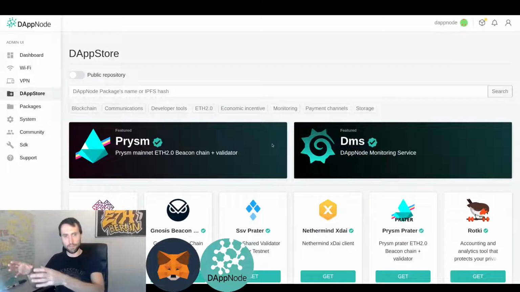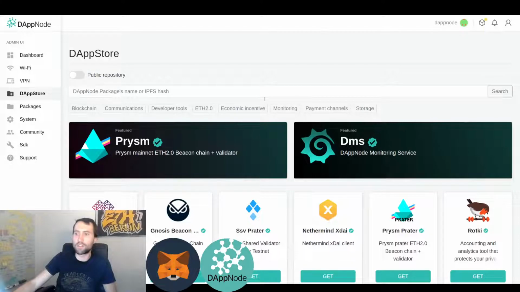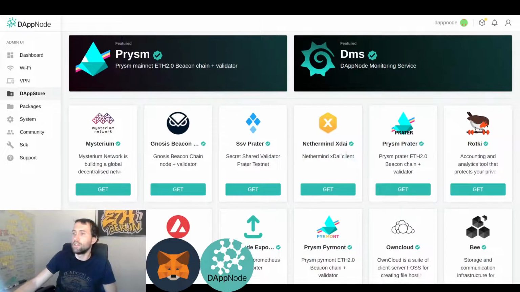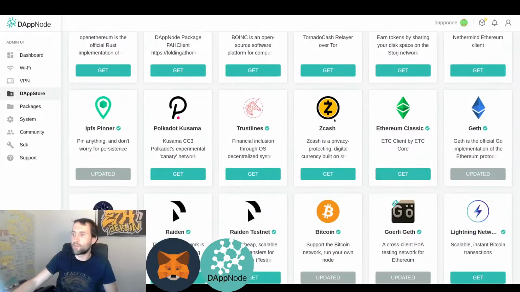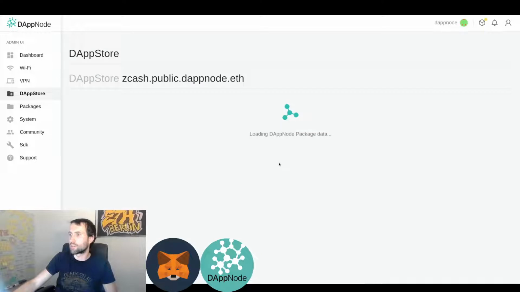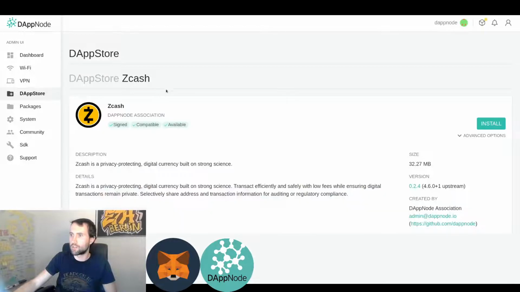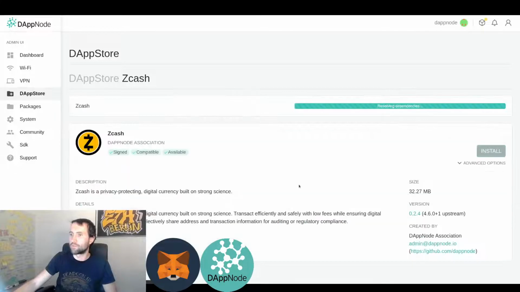It's really interesting because it loads all available Dapps from an Ethereum smart contract, which is like a package manager on chain on the Ethereum blockchain, and pulls all these packages from IPFS and installs them on your DAppNode, which is really convenient. So in case I want a Zcash node, I just go on the Zcash package and then I click on install. I have to accept that, and now it's installing.